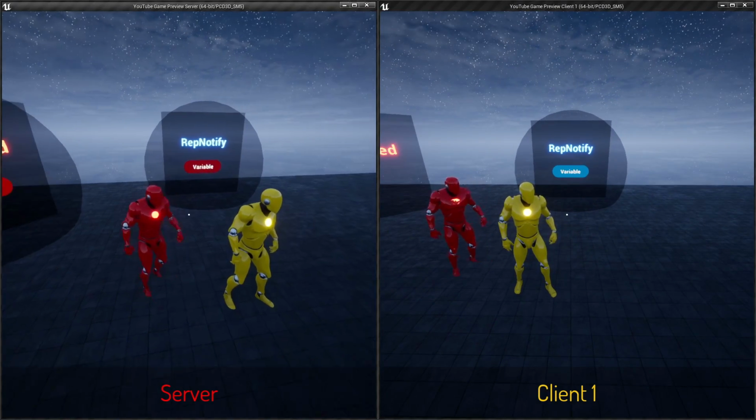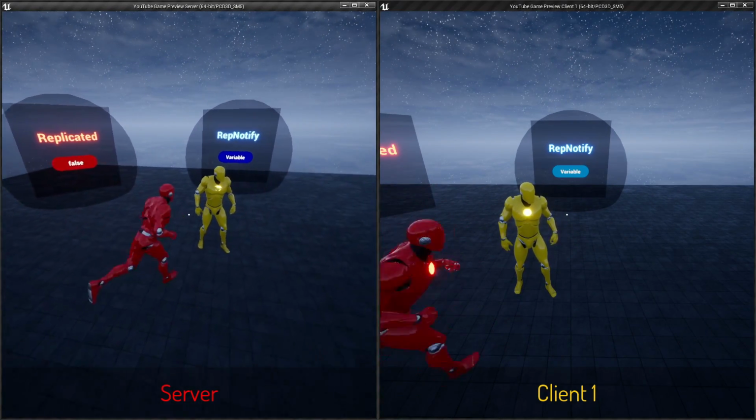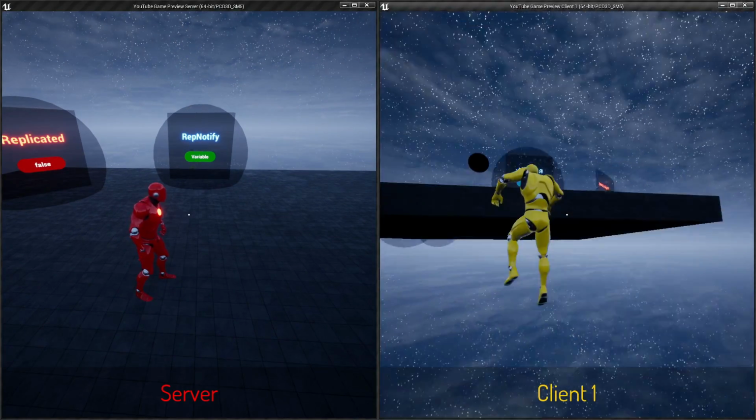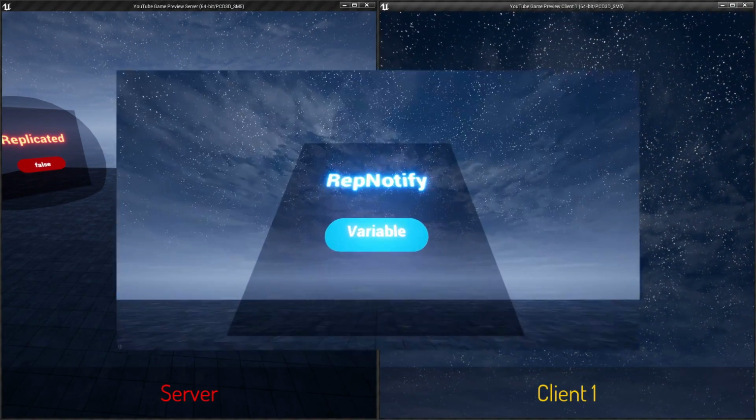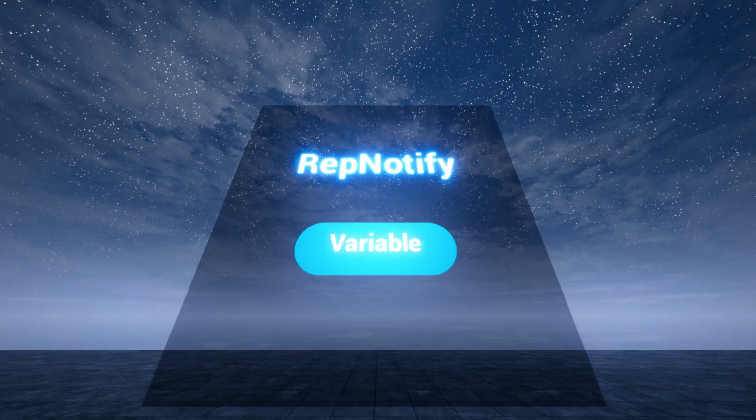With that in mind, Unreal provides us with a beautiful solution that will help keep this event-based mindset and make everything work nicely without having wasteful logic. In comes RepNotify to save the day.